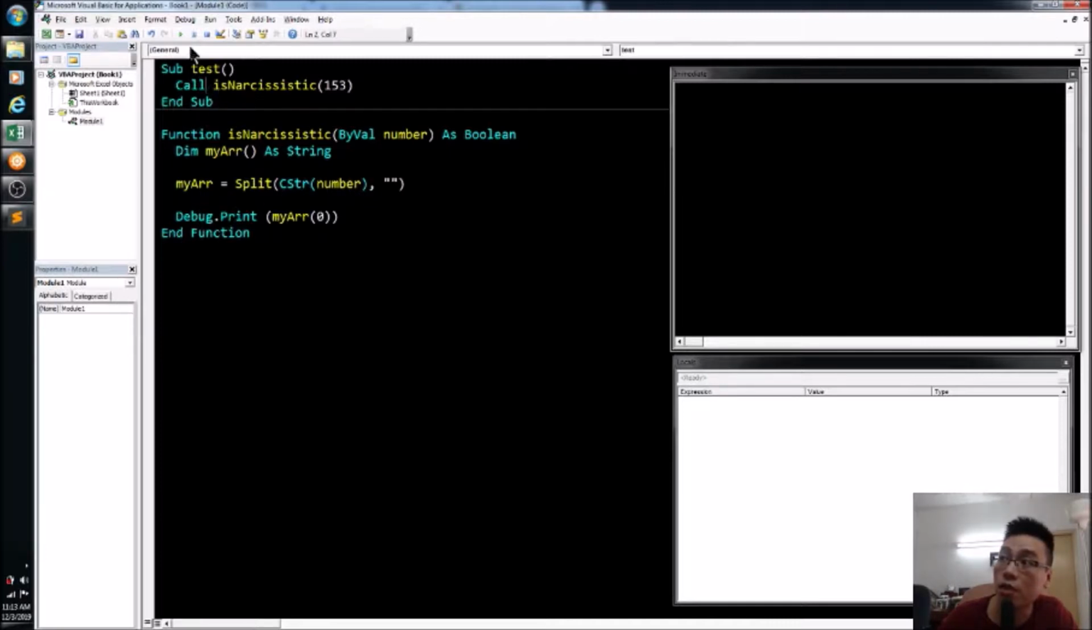Let me show you. If I run this function, you'll notice that the 0 index of my array holds 153. That means this function does not account for separating a string into its chars. So that means we have to build our own function, and I'm going to call it splitIntoChars. Okay, and let's go ahead and write this custom function.